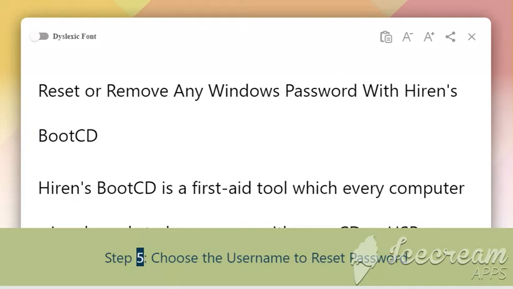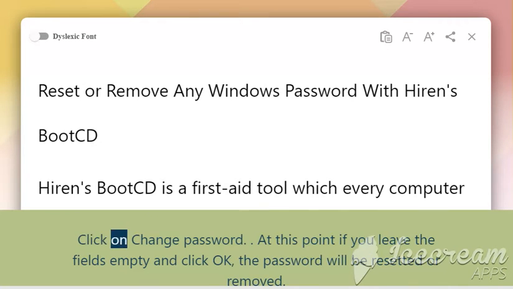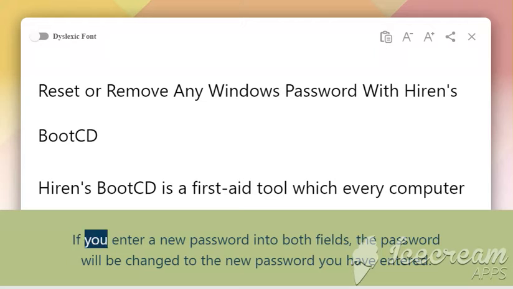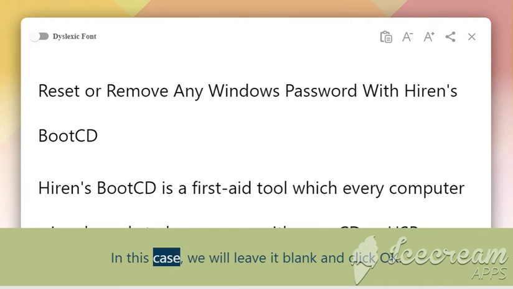Step 5. Choose the username to reset password. Click on the username in the user list. Click on Change Password. At this point, if you leave the fields empty and click OK, the password will be reset or removed. If you enter a new password into both fields, the password will be changed to the new password you have entered. In this case, we will leave it blank and click OK.